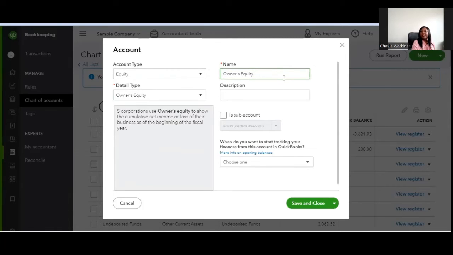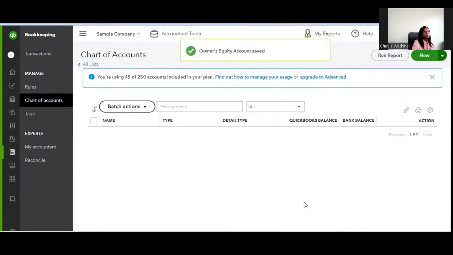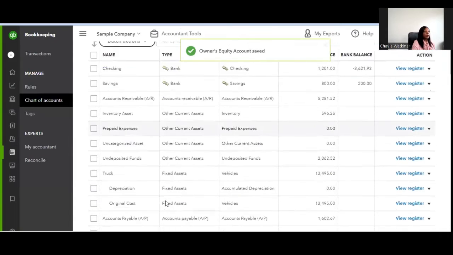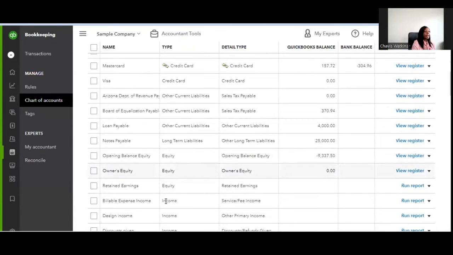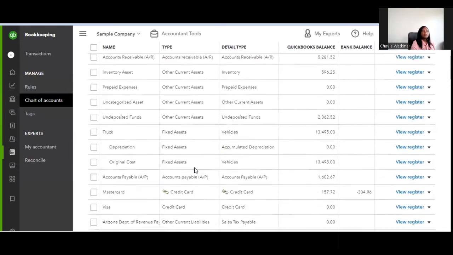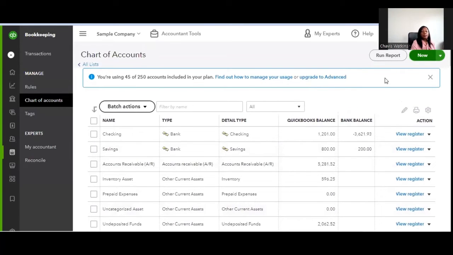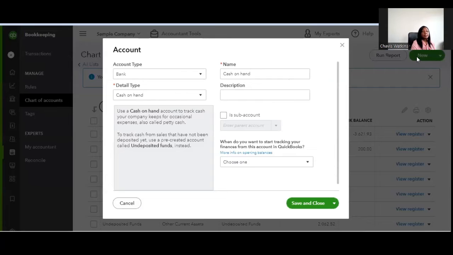So let's go ahead and add our owner's equity. We're going to save it. And if we go down, we will see that our owner's equity has been added. So now we're going to add your partners to the owner's equity. And we're going to do this the same way that we added the owner's equity, but it will be a little different. So let's go up to the upper right-hand corner, and let's click new.